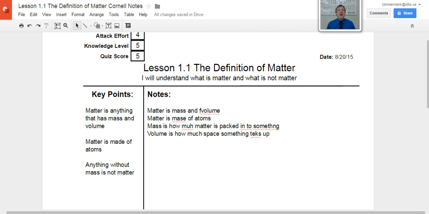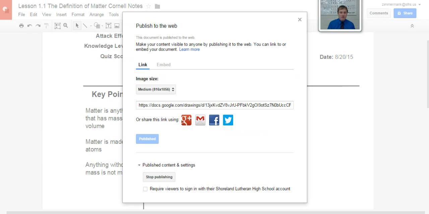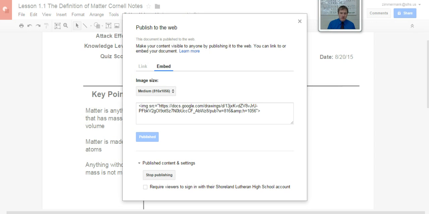And then finally, when your Cornell Notes are 100% completed, there's one last step that you're going to do. You're going to go to File. You're going to choose the option to publish your notes to the web. You're going to choose to embed your notes. And then you're going to click on the button to publish them.